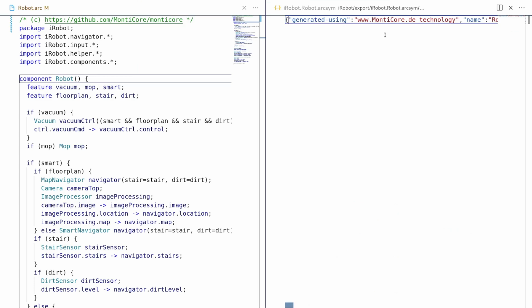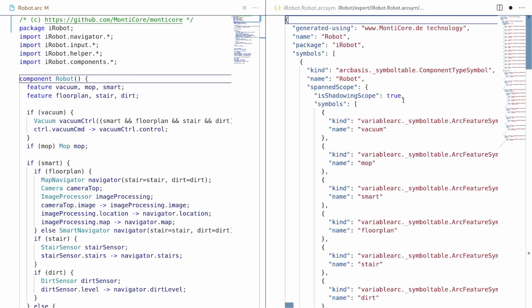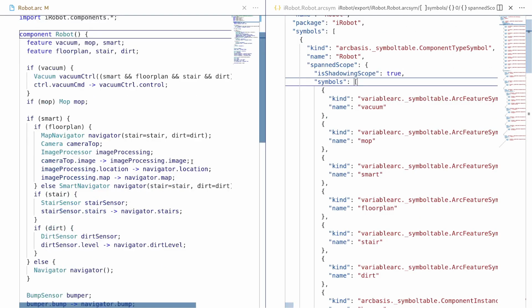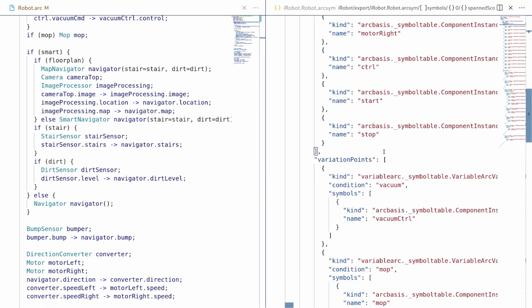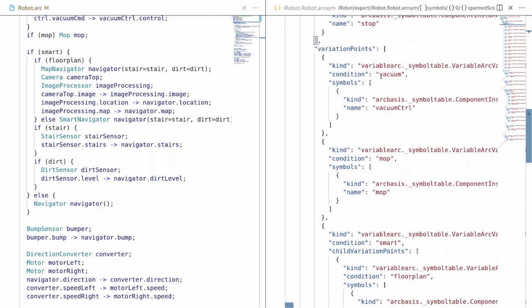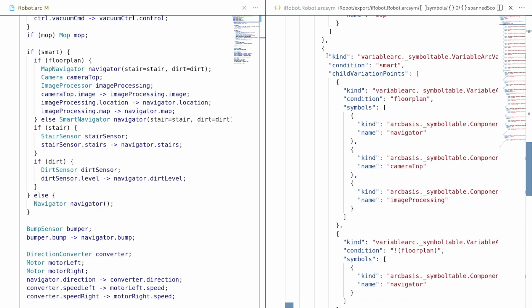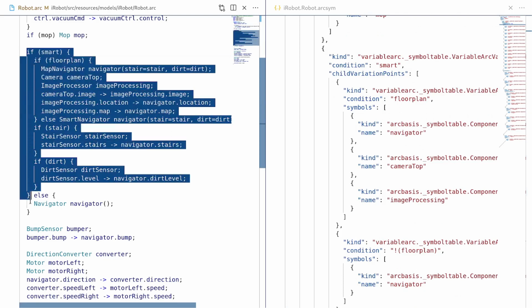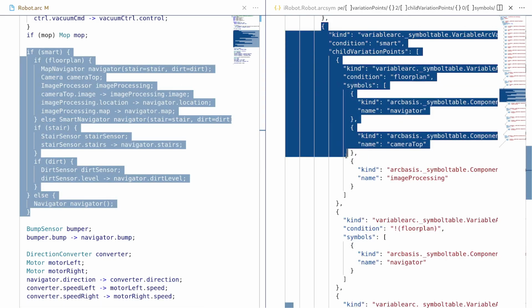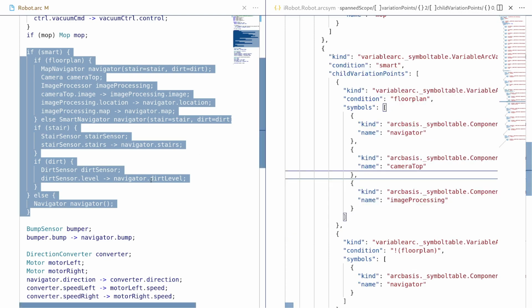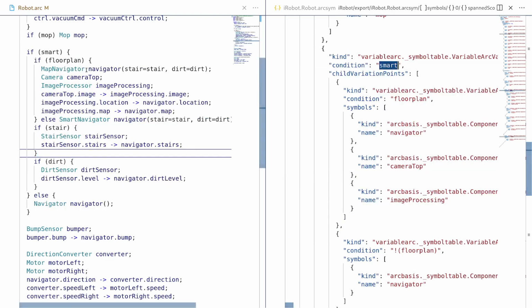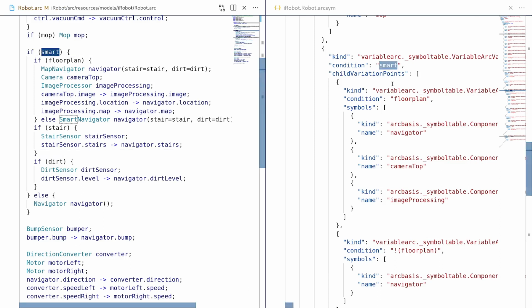Now we can look at the resulting export and see the similarities. The export is a bit different to the symbol table internally, but we can see how the variation tree is included with all its symbols. For example, a smart robot with floor plan tracking has a map navigator, a camera on top, and an image processor, which all can be seen on the right.